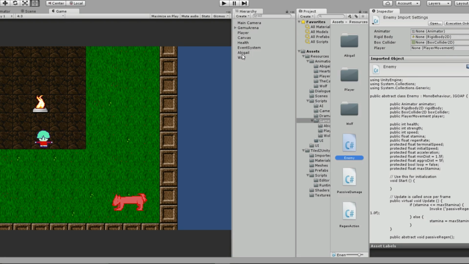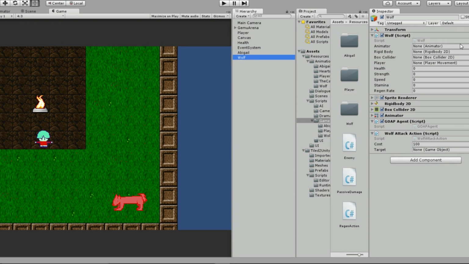This has everything in common to all enemies, and then we have the wolf, which inherits from that and has things specific to the wolf, like for example, its speed or stamina will be different from other enemies. And so that's the basis of what it looks like when you make a new enemy. You attach the GOAP agent component, you attach all the actions you want, and then you add any additional logic you want for your specific gameplay. So right now we're just going to look at the planning logic. We're going to ignore the gameplay stuff for right now.